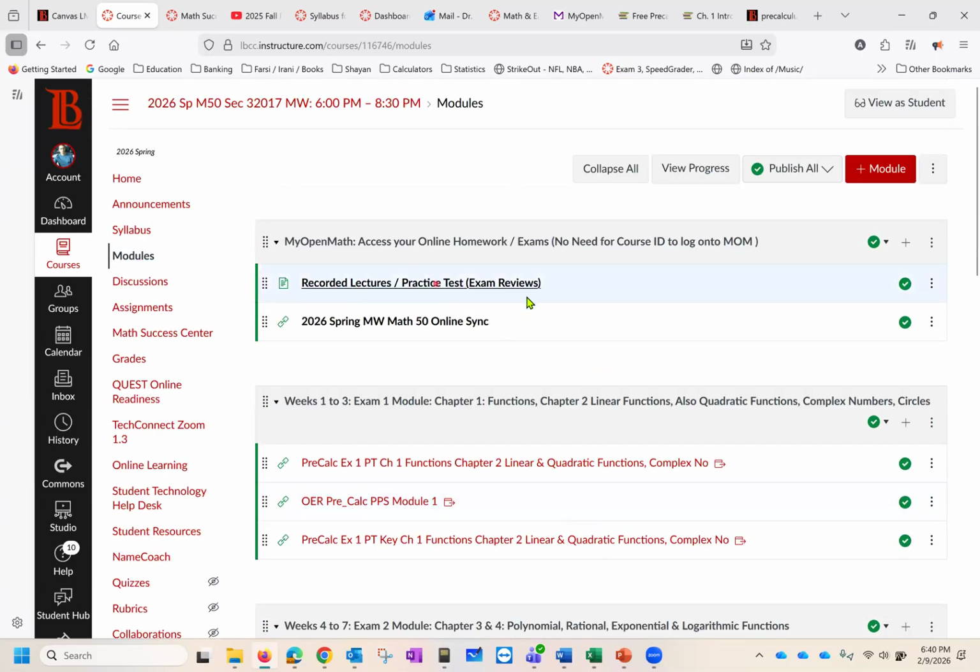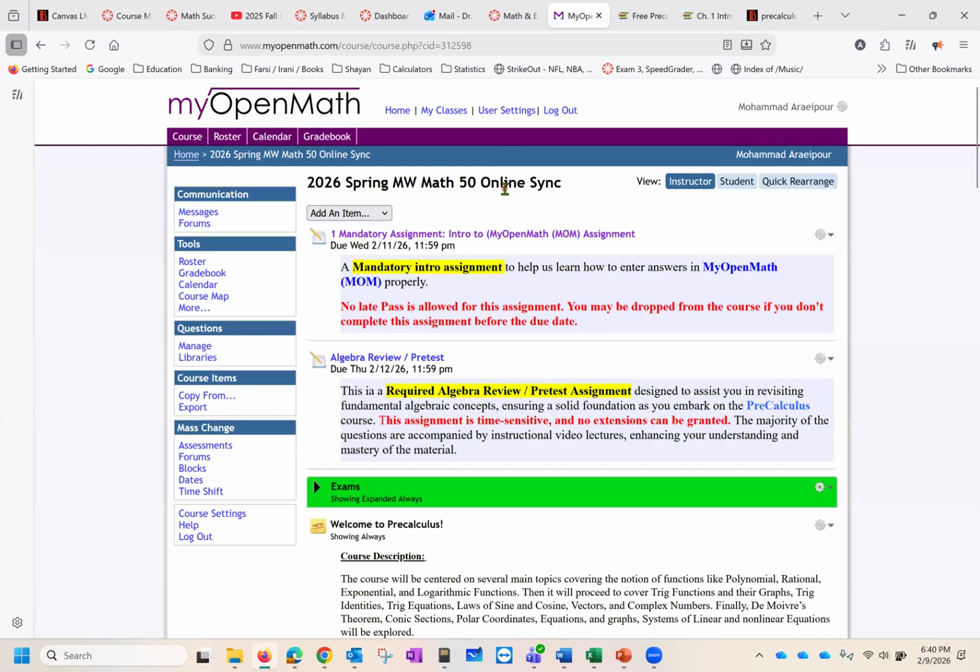The top one has the practice test, and this is where you go to your digital platform, and you're concerned with the very first module only, which starts with the practice test, PowerPoints, key to the PowerPoints. Under the recorded lecture, you can find the recorded solution step by step. Right here, it gives you a chance to register with MyOpenMath. At the very top, we start with the introductory assignment to get familiarized with how to work with MyOpenMath.